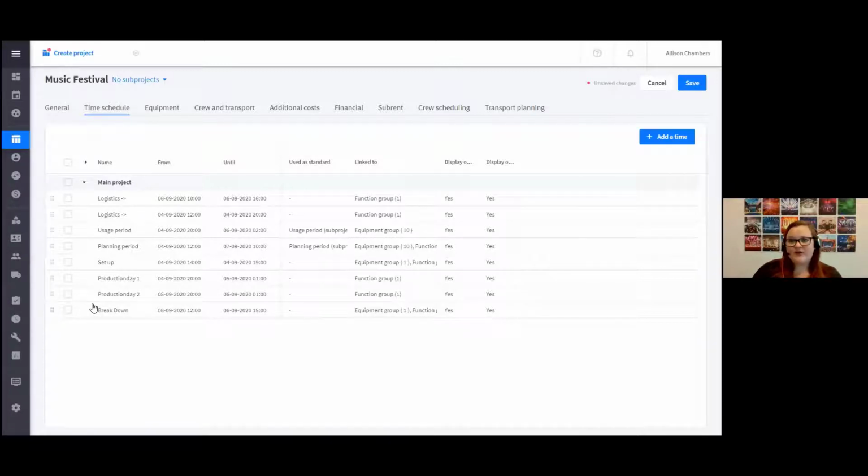As we all know in the events industry, times change rather rapidly. By using this extended time schedule, if something does change, so for example, let's say that our setup time changed and they said, oh, actually you need to come 2 hours later.